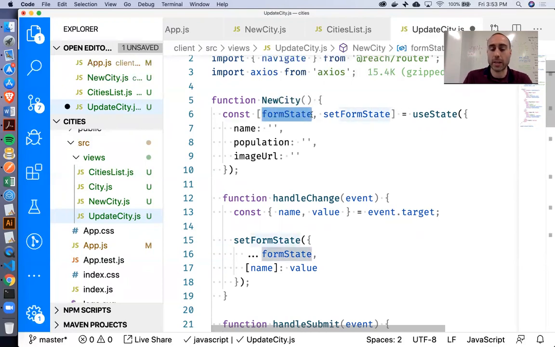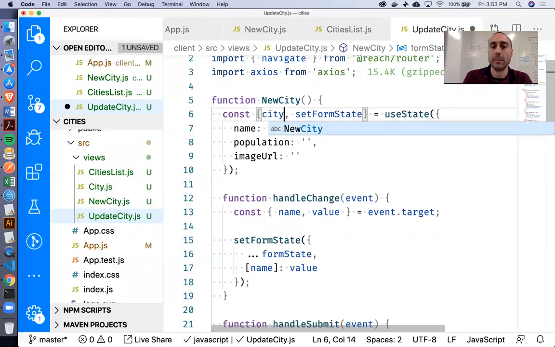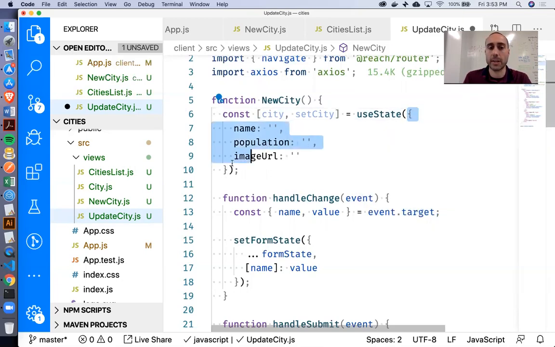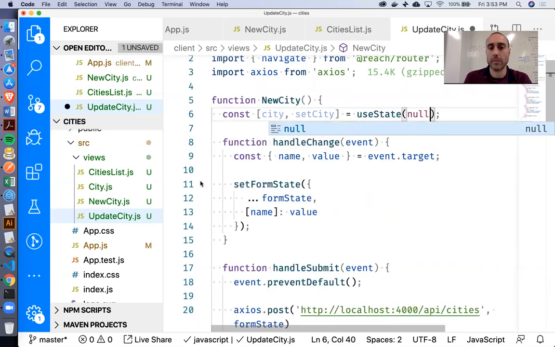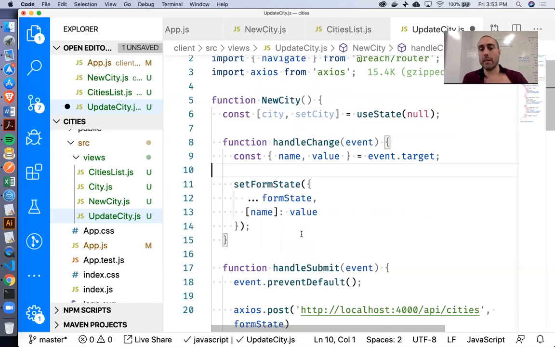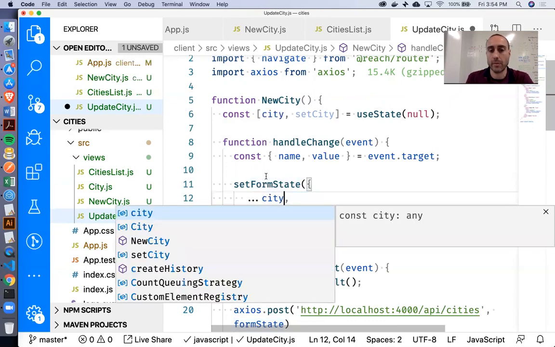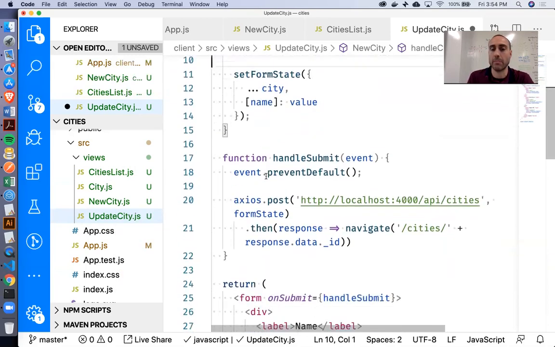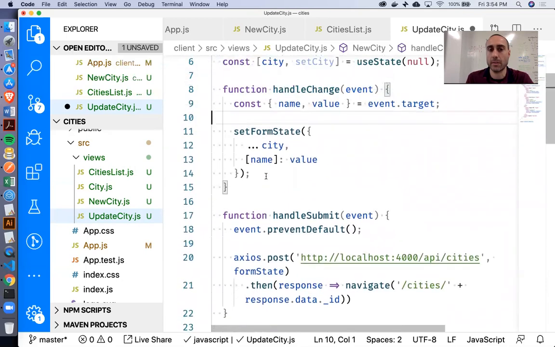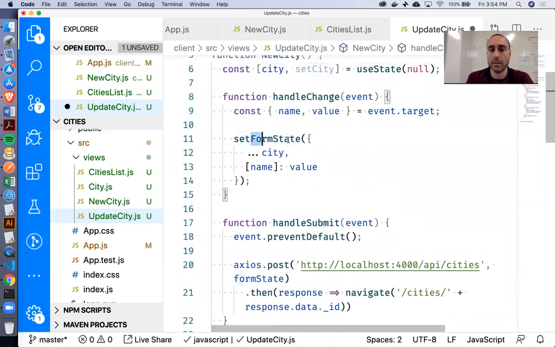I'm just going to change this a little bit. So I'm going to say city, setCity. Okay, and then we'll do useState against null, right? Okay, handleChange is probably about right, only I just need to change this here, right? Instead of form state, we're now calling it city. Okay, and then in handleSubmit, yeah, indeed it does, thank you.